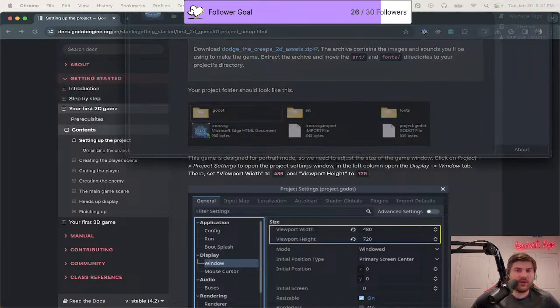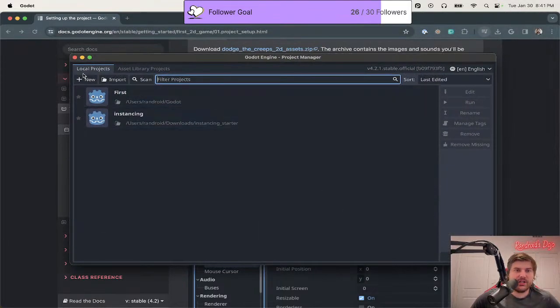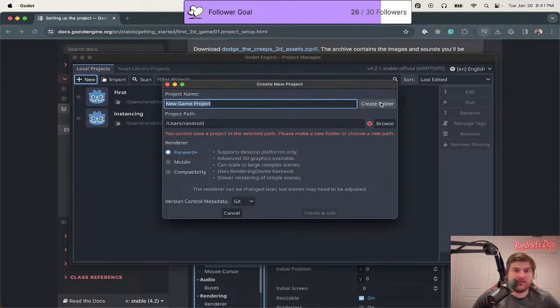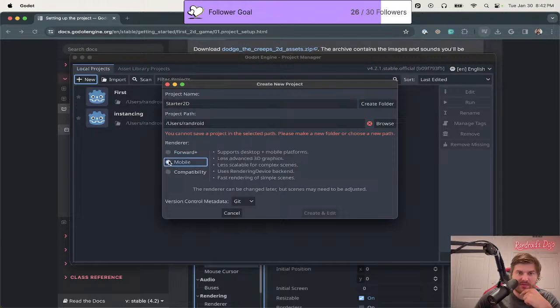Godot. G'day. New project. Let's say starter 2D. Cool. What is this renderer? Forward Plus supports desktop platforms only. Advanced 3D graphics available. Can scale to large complex scenes. Uses a rendering device backend. Slower rendering for simple scenes. This would be Mobile. Supports desktop plus mobile platforms. Less advanced 3D graphics. Less scalable for complex scenes. A rendering device backend. Fast rendering for simple scenes. Compatible. Supports desktop and mobile, so that adds desktop. Oh, and web. Adds web. Intended for low-end older devices. I guess we'll just do the first.